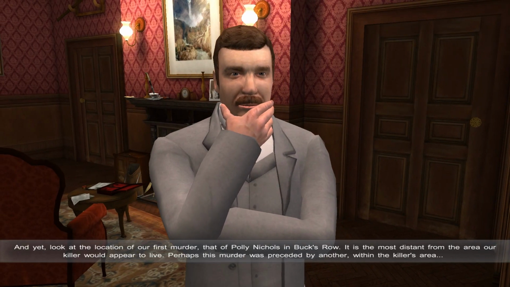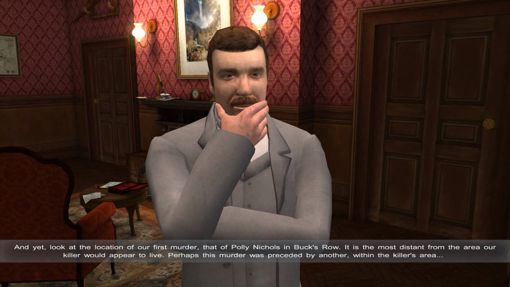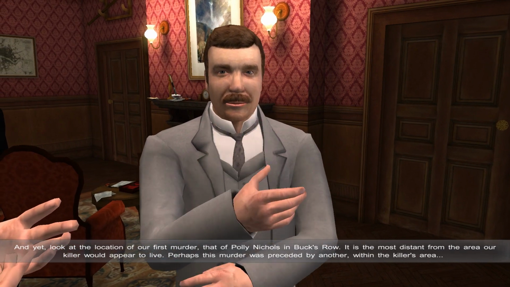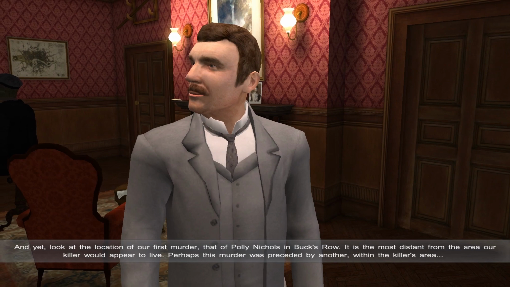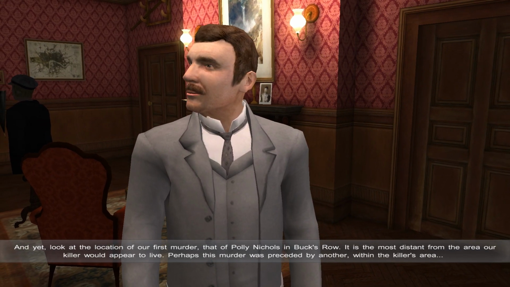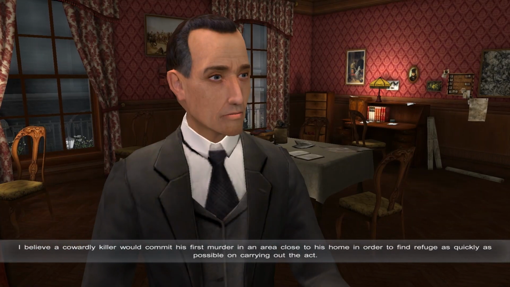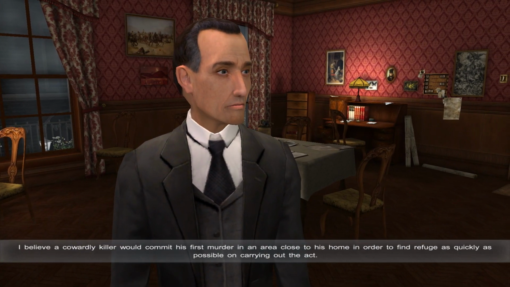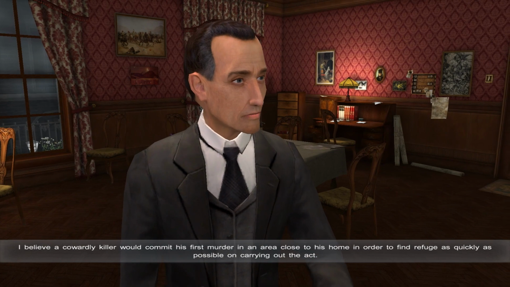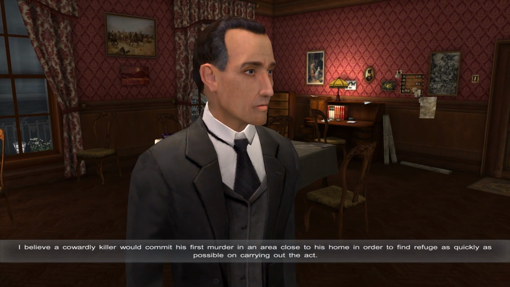And yet, look at the location of our first murder, that of Polly Nichols in Bucks Row. It is the most distant from the area our killer would appear to live. Perhaps this murder was preceded by another within the killer's area. I believe a cowardly killer would commit his first murder in an area close to his home in order to find refuge as quickly as possible on carrying out the act.